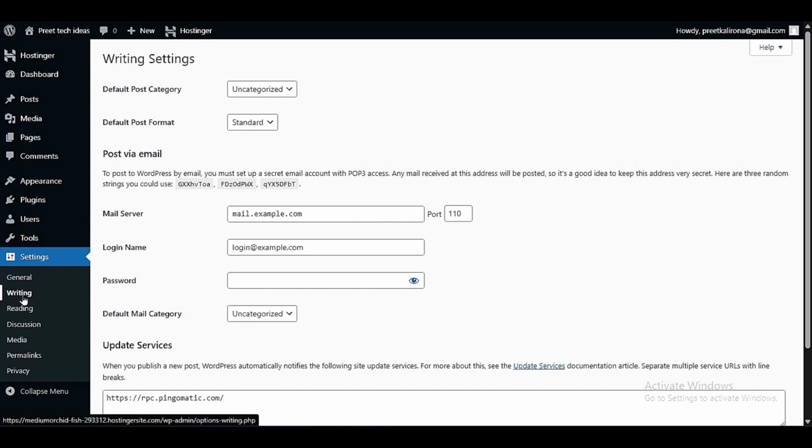So here in the writing option, we use it for writing content. It can be a post, your article. So default post category, you have to choose the default post category. By default, if you just install new WordPress, it is always uncategorized.